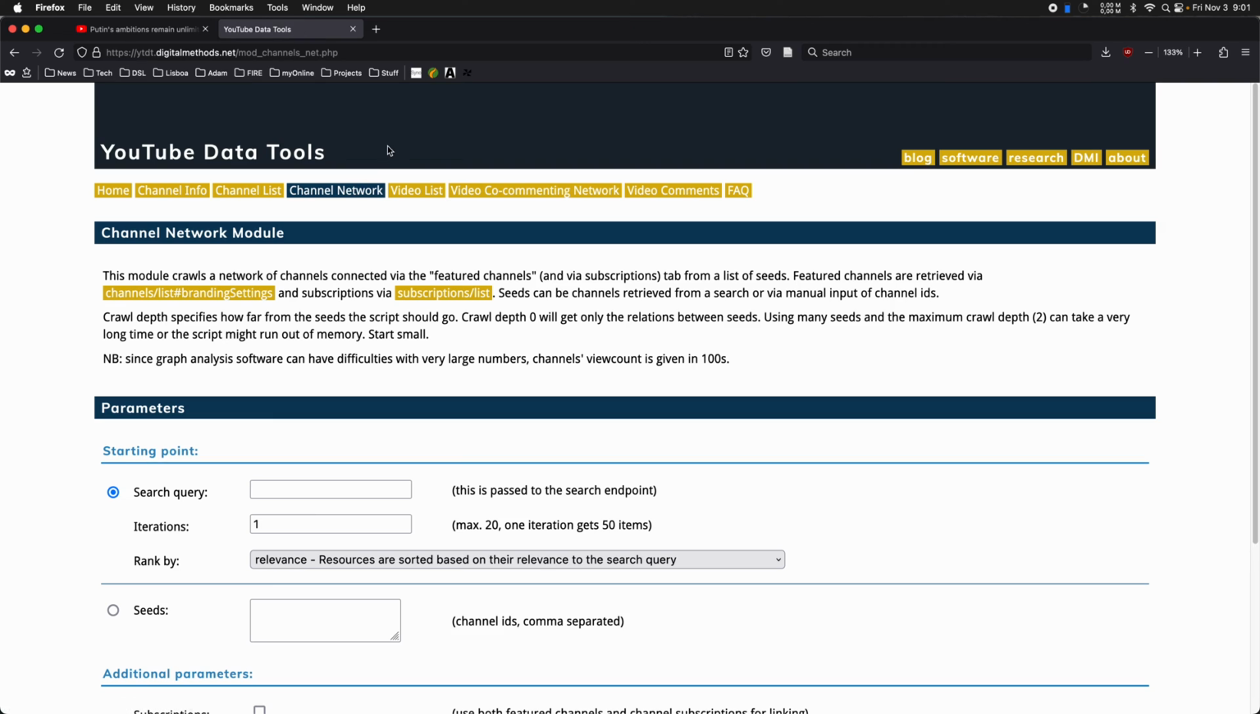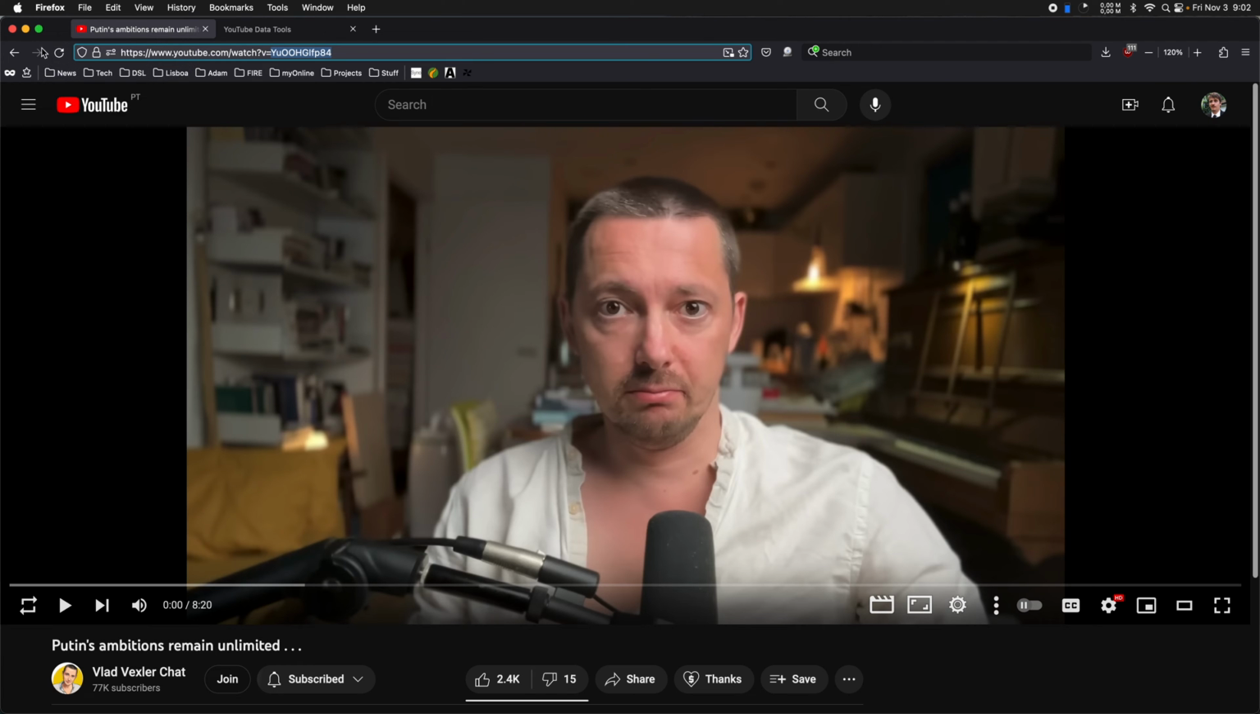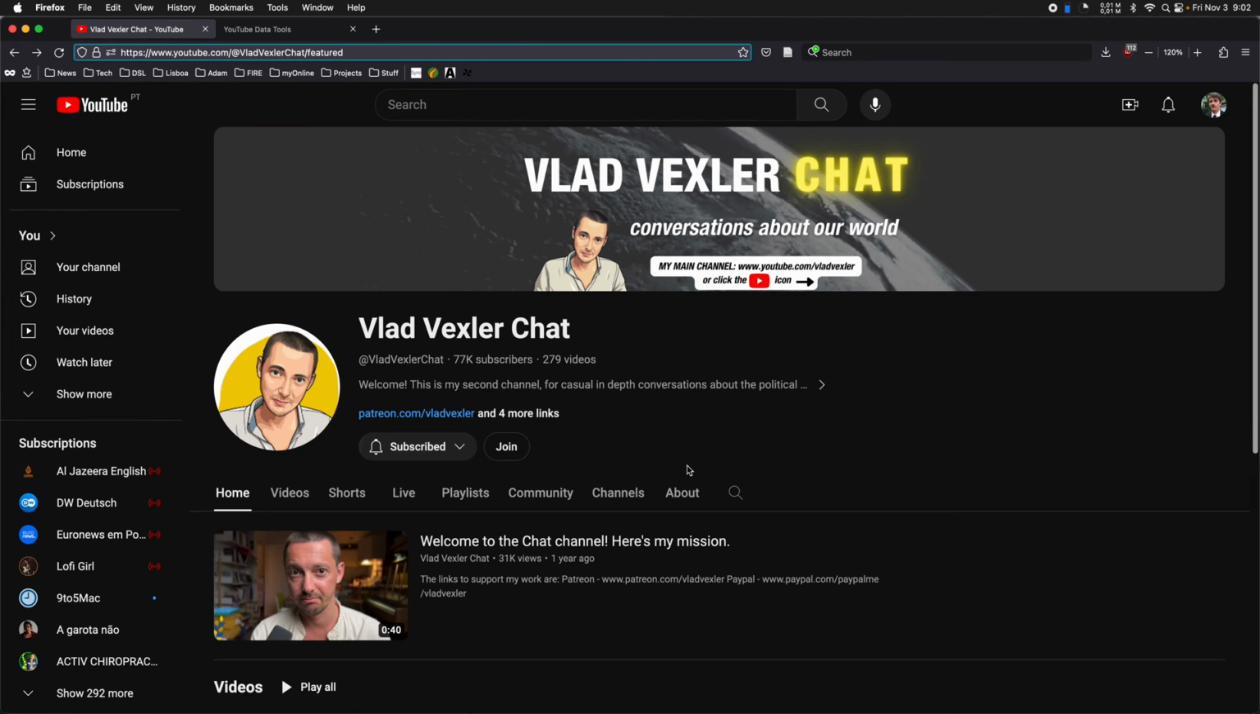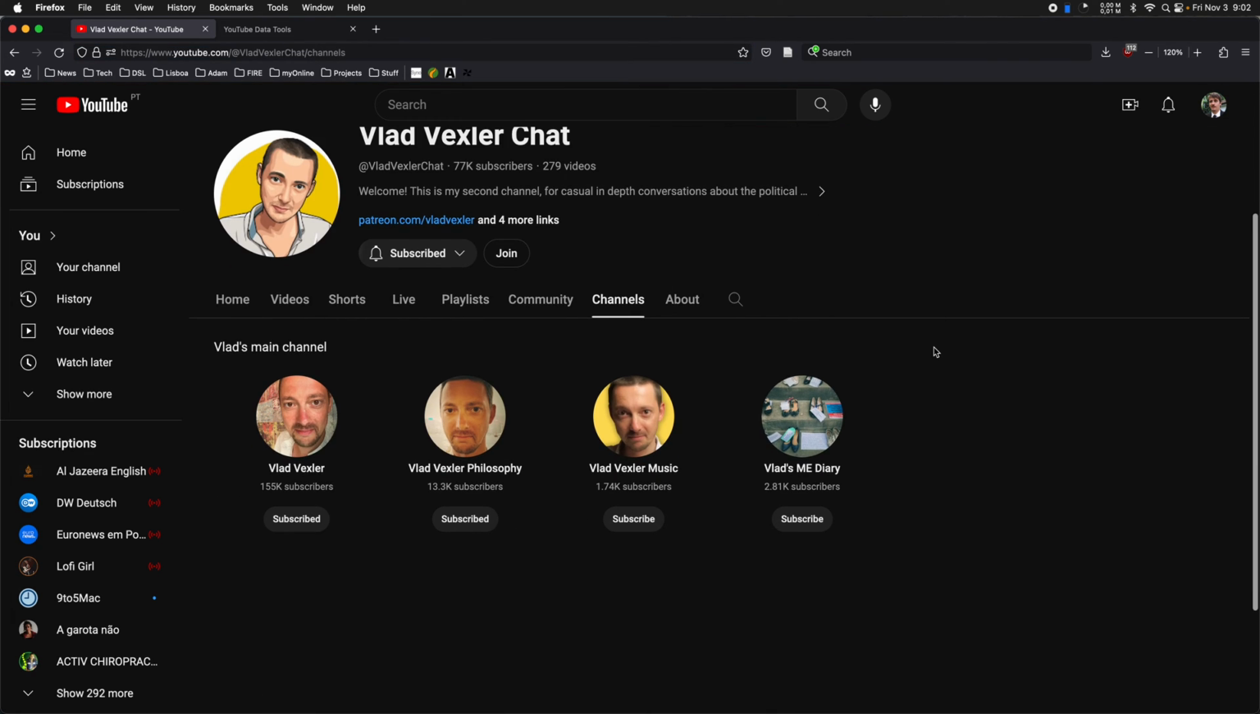The channel network module also works either by inputting a search query or, if you have already a selection of channels, it basically tries to find connections between these channels, and the connections are either featuring, right? So channels can feature each other. Let's look, for example, if Vlad Wechsler here is featuring other channels. Yes, he is featuring other channels. Well, those are some of his channels. So this is one type of connection.